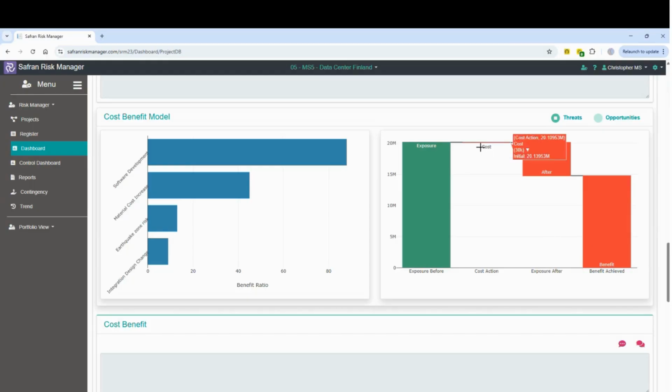So in this particular instance, I can see that we're spending about $30,000 on our cost action, and we're deriving $14 million worth of benefit from it. Now, in my mind, that's a significant return on investment for those actions, and I'd certainly be very pleased to meet the person who has created such wonderful actions to benefit the project.